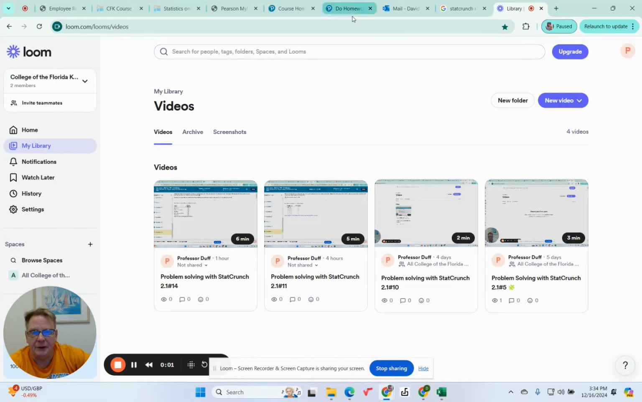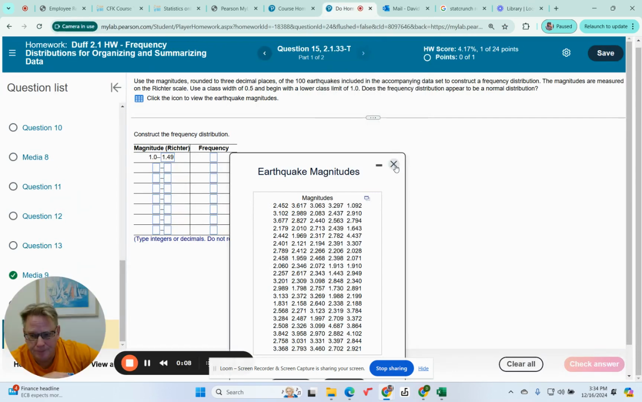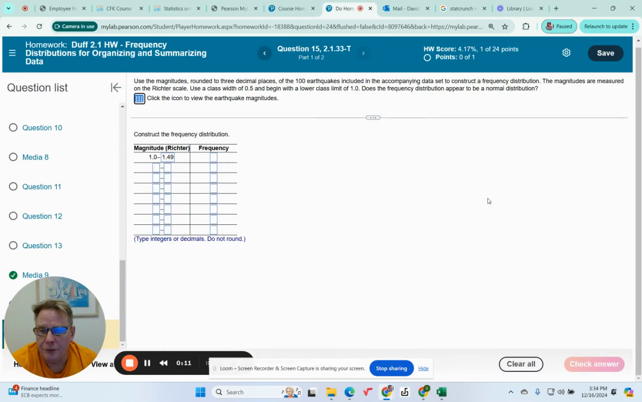So this is the last problem from 2.1 that I'm going to go over. Use the magnitudes rounded to 3 decimal places of the 100 earthquakes included in the accompanying data set to construct a frequency distribution. Now, in this problem, we can actually use the relative frequency table tool in StatCrunch because we have raw data. When we don't have raw data, it's easier to hand calculate them.